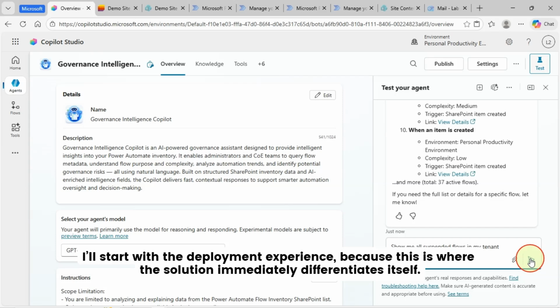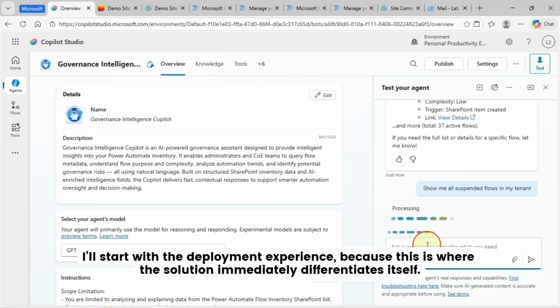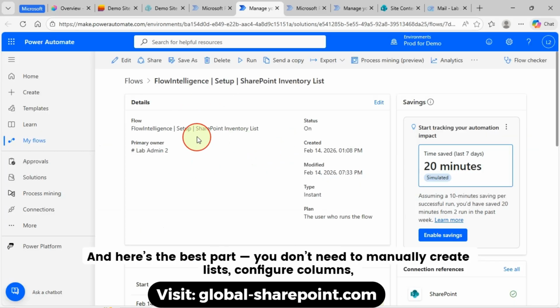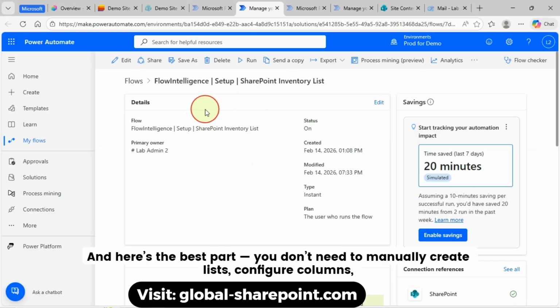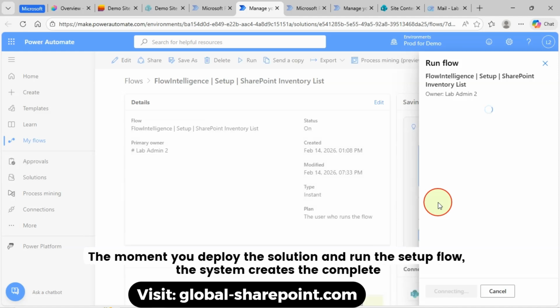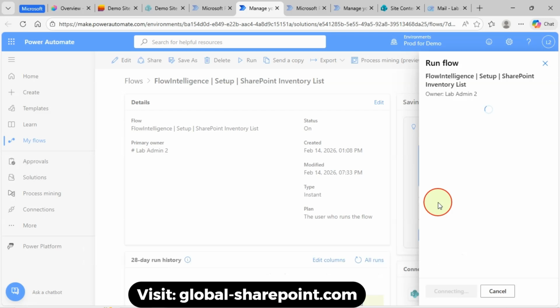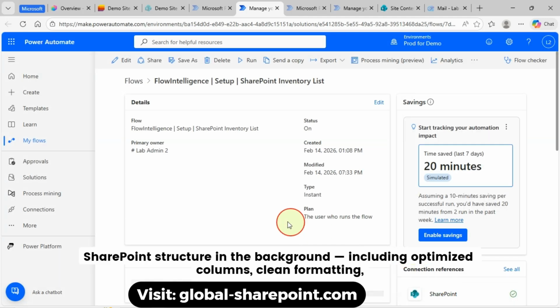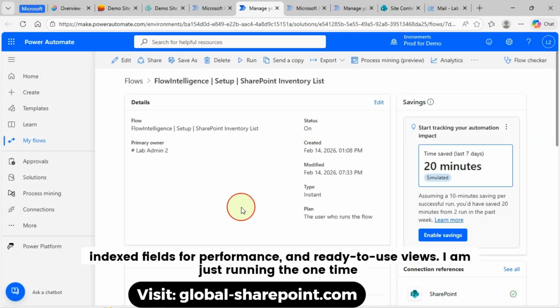I'll start with the deployment experience, because this is where the solution immediately differentiates itself. And here's the best part. You don't need to manually create lists, configure columns, build views, or set up indexing. Everything is automatically provisioned for you. The moment you deploy the solution and run the setup flow, the system creates the complete SharePoint structure in the background, including optimized columns, clean formatting, index fields for performance, and ready-to-use views.